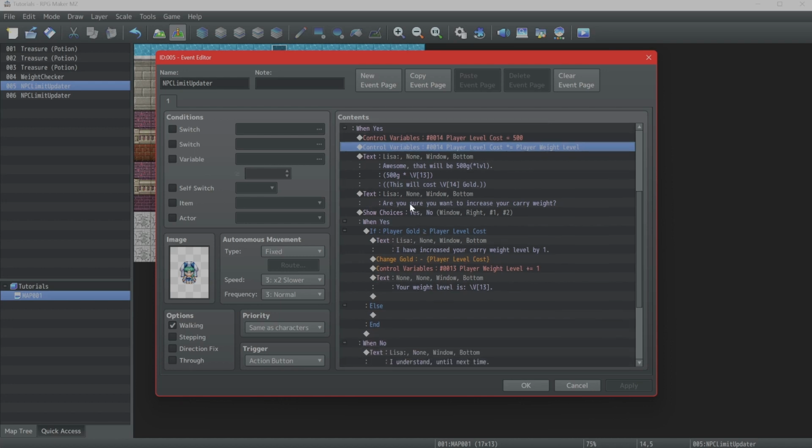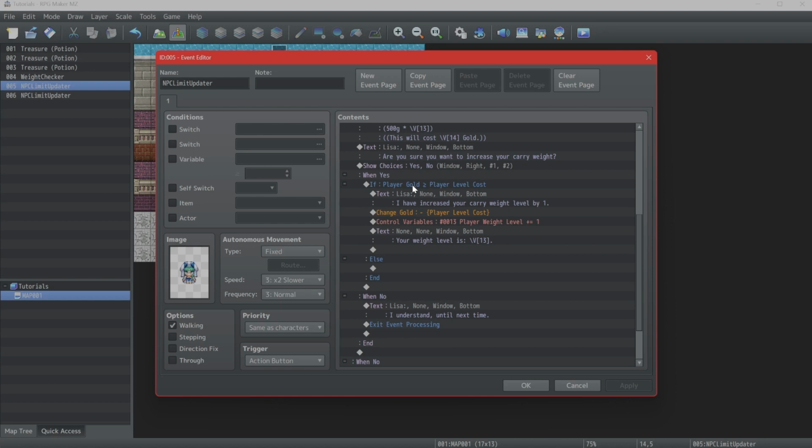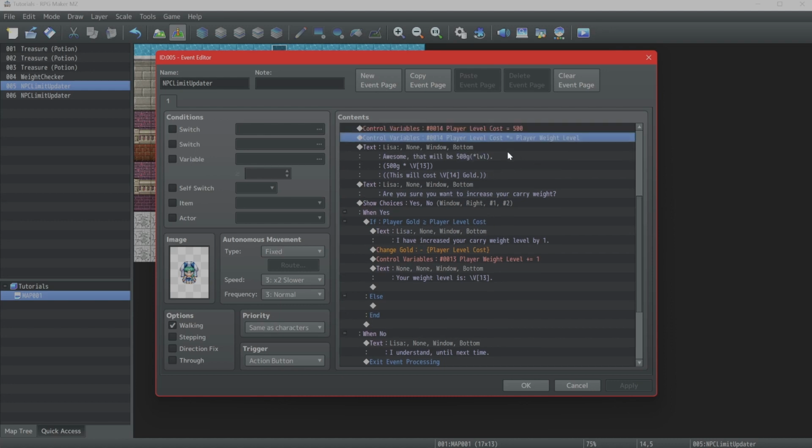And then I made another text: are you sure you want to increase your carry weight? Show choices: yes, no. Then I did a conditional branch: if gold is more than or equal to the player level cost. So if the player has 0 gold but the cost weight is 1,000, you would put something in this else branch saying, hey, you don't have enough gold, exit event processing, or whatever you need. So that would look something like this.